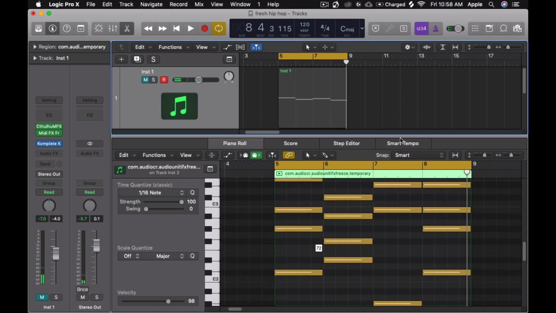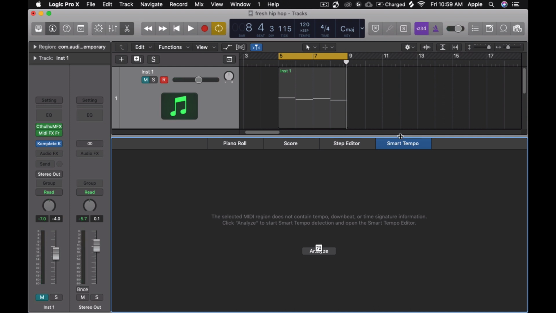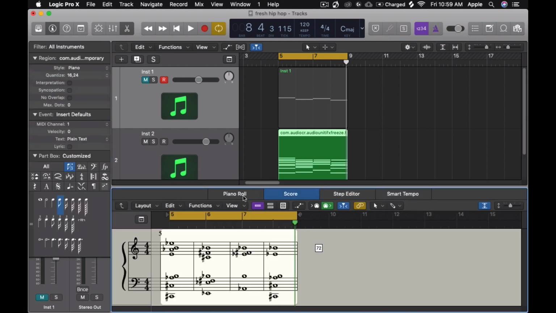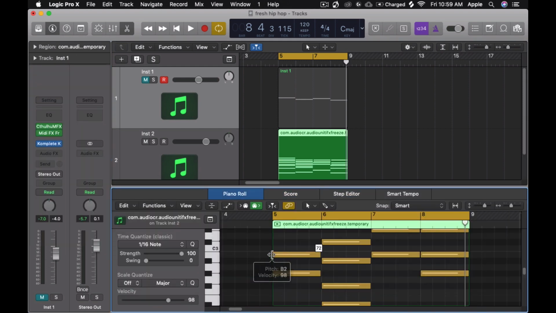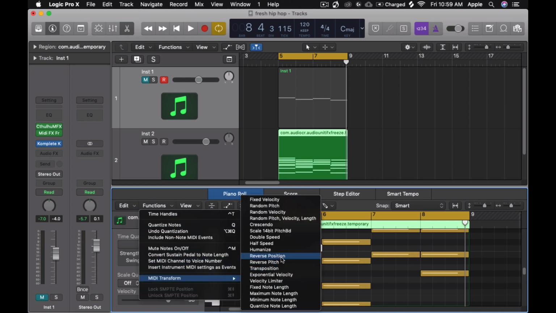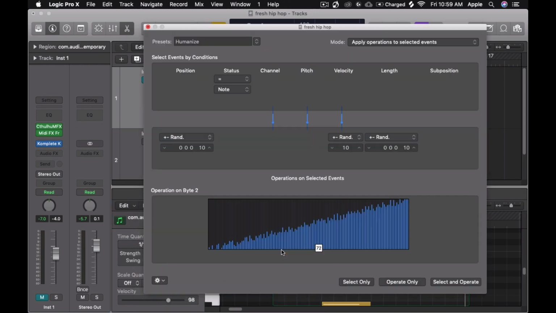Now you see the velocity of all of these chords are pretty much the same. So it sounds kind of robotic. So this is why something like this is useful. You can actually adjust the velocity, or if you're using Logic, you can actually just humanize the chords. They have a function. So if you go into here to Functions, MIDI Transform, Humanize, it'll pull up this option where you can, you know, adjust these parameters to taste, hit Select and Operate.